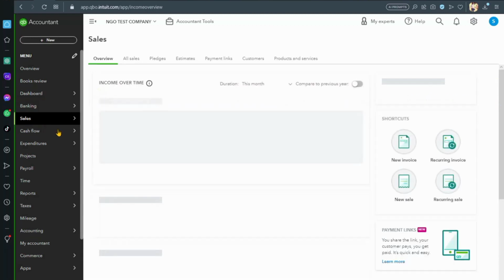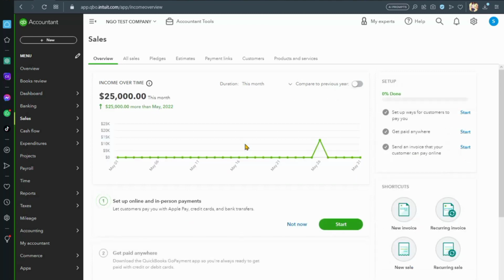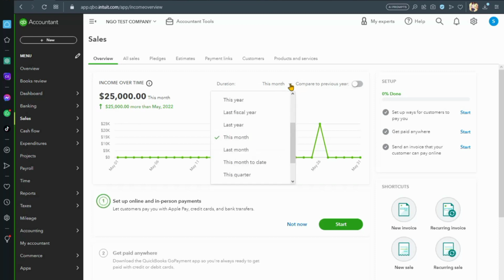sales, and it's going to take us to the sales center where we have different tabs: overview, all sales, pages, estimates. The overview tab is going to show us an overview of all the sales which have been done, and it also gives us a little chart to show the variations, where we can select different durations. It's just going to give us an overview of what has been done for the particular duration, and we can also make year comparisons if there is enough data for that.